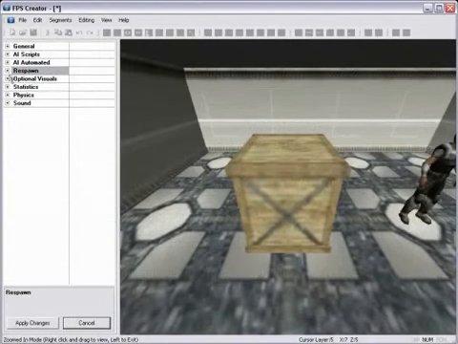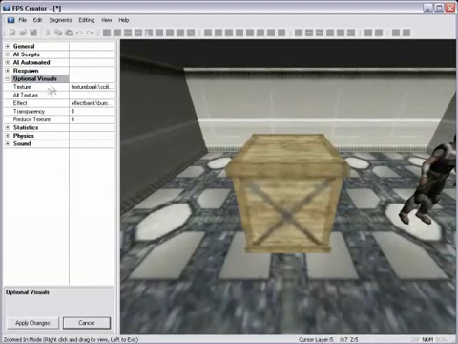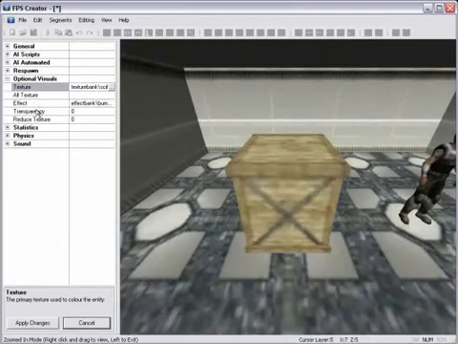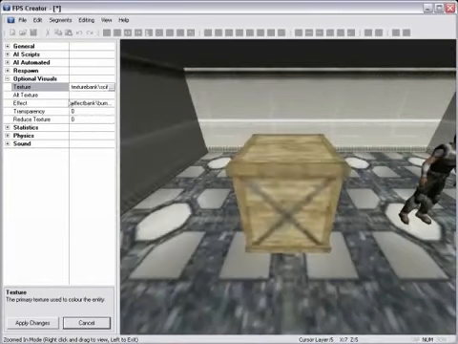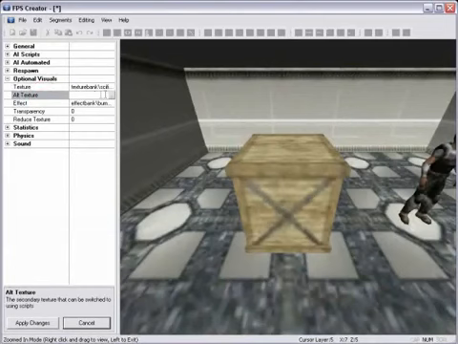Moving on, we have optional visuals. We have texture, alternate texture, effect, transparency, and reduced texture. Texture you can change by clicking the elliptical button on the side, as well as the same with alternate texture. Texture assigns the main texture to use for this entity, whereas alternate texture assigns the texture to use when the script is called. Say, for instance, when you flip a light switch or press a button, it uses an alternate texture to signify that that button's been pressed.